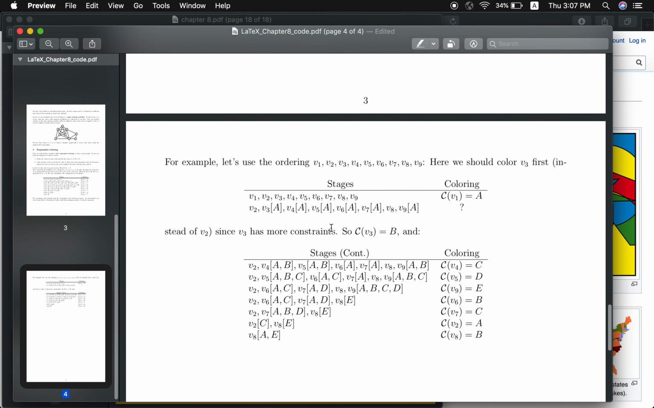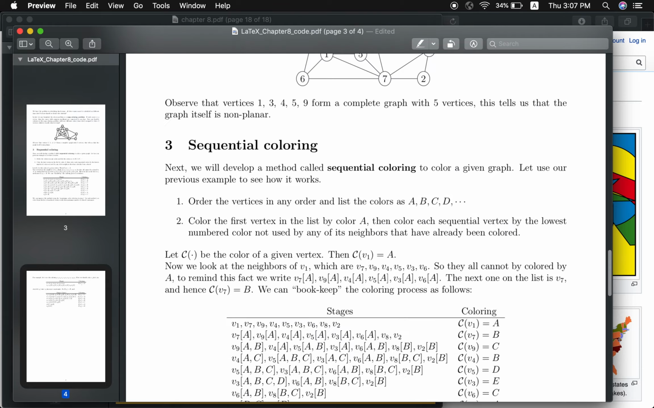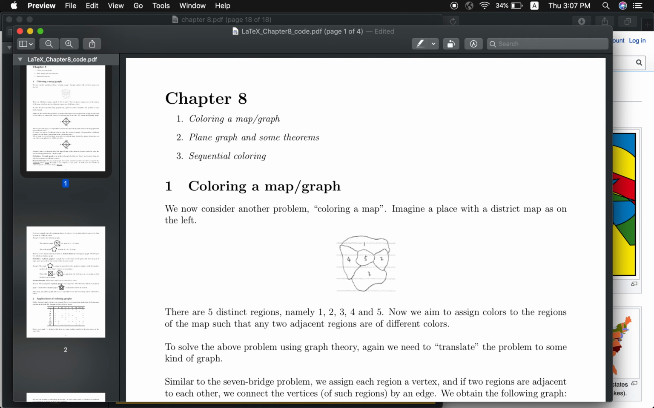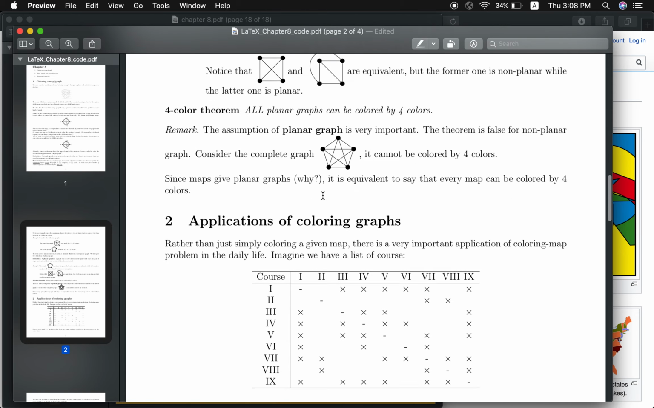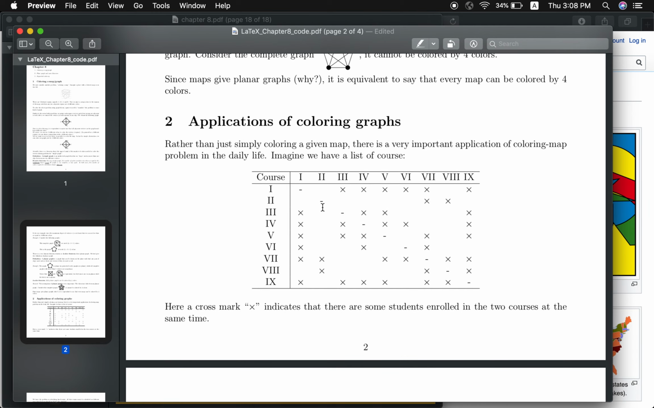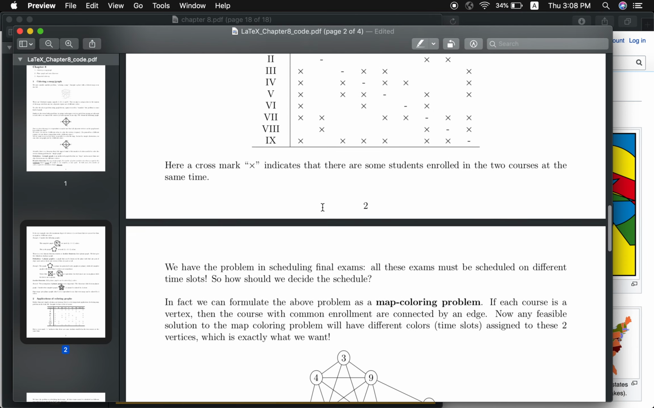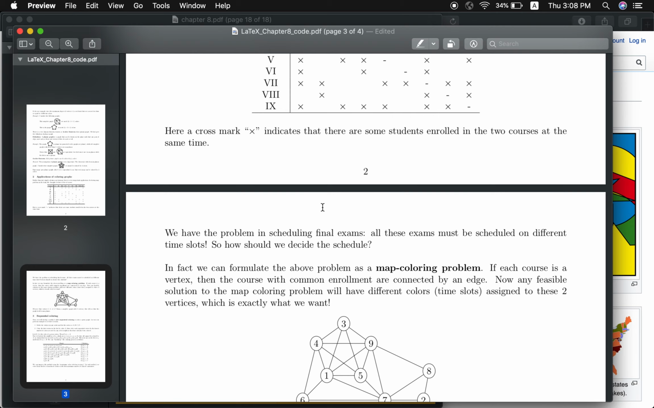So that's almost the end of this video. I hope you all understand the concepts and the materials for this chapter 8. It's not very difficult, but it's an interesting application of graph theory. And it's not just coloring any graph or any map. The interesting part is you can apply it to problems like finding schedules, finding exam time slots for the classes. It's a very interesting application, and it really helps you solve the problem.